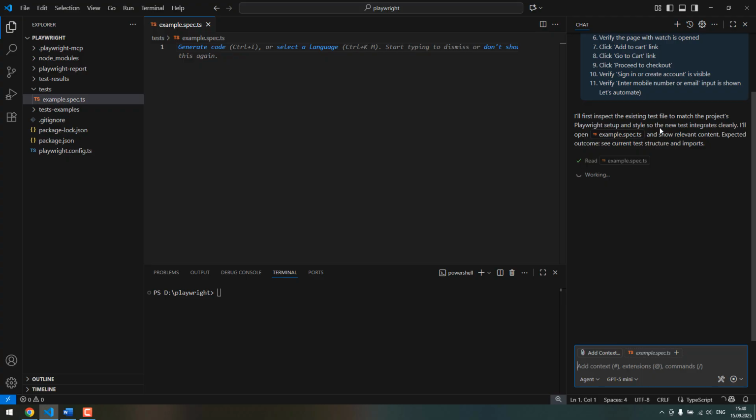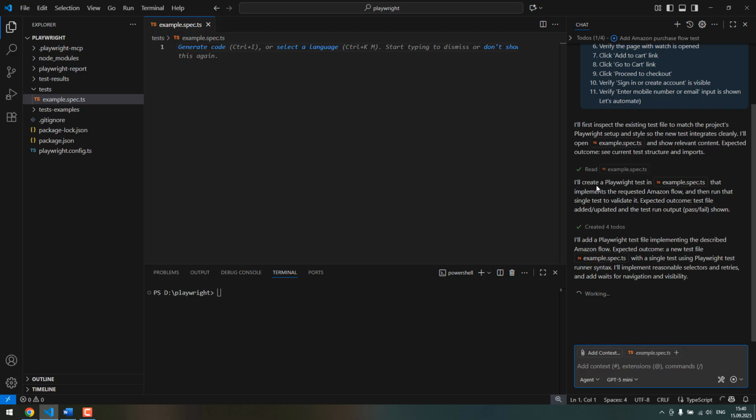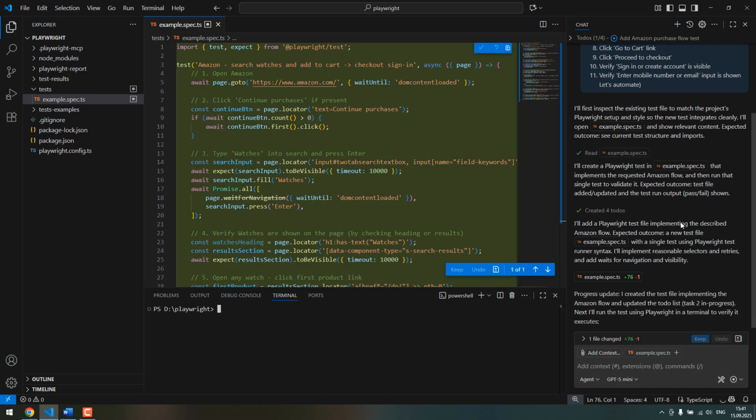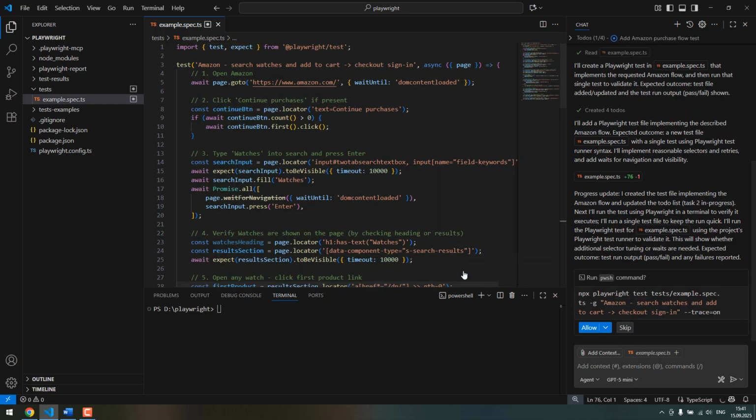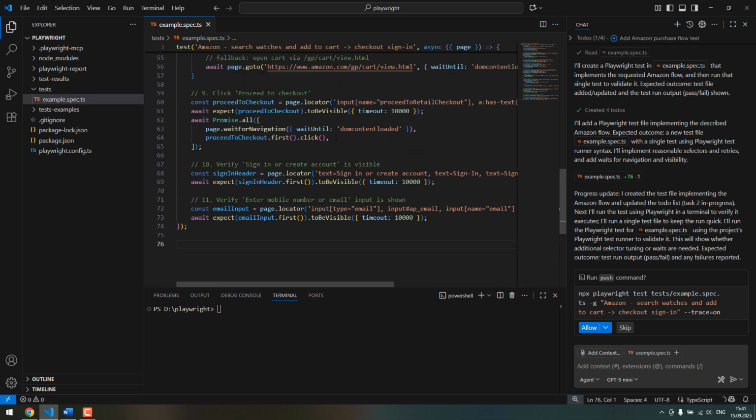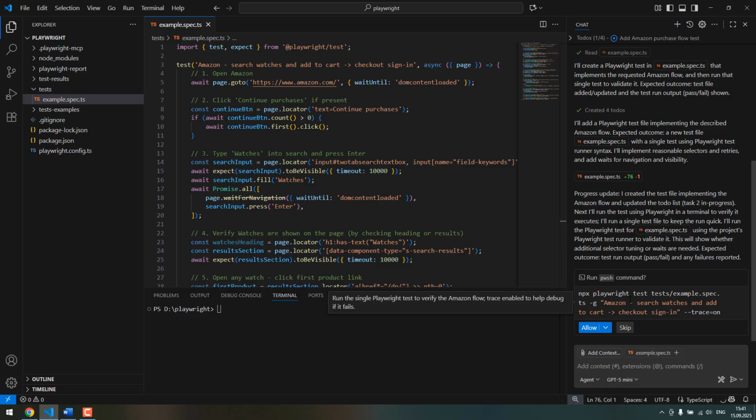So you can see that Copilot with the help of MCP tools can reach the project files. It goes to example spec.ts and tries to read this file. It tells us that it will create a Playwright test in the example spec.ts file. Let's wait a bit. And what can we see here, guys? All the test is already created for us. So we click keep, keep this test here, and the agent suggests running this very test immediately to be sure that the test passes. So let's allow it to run.